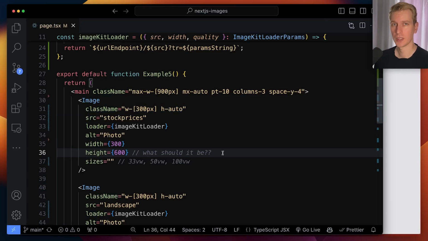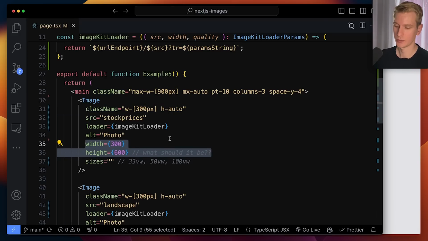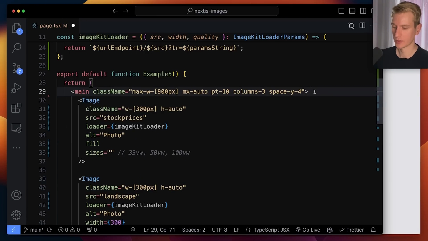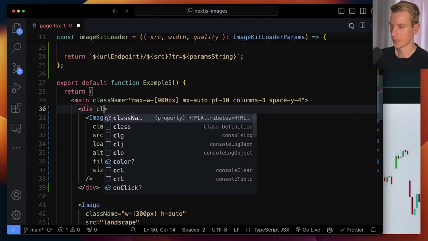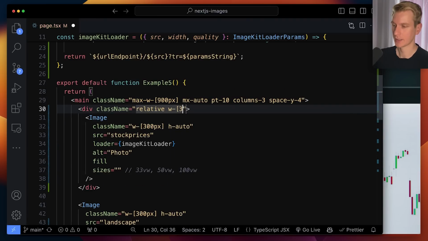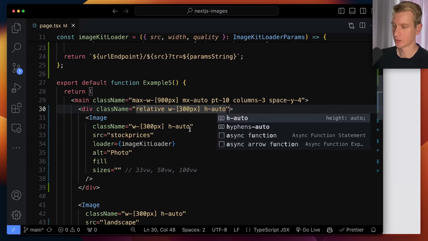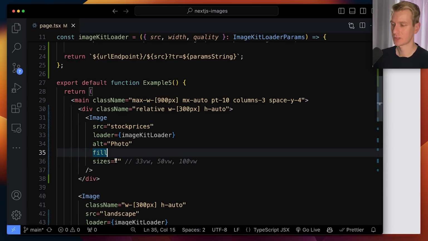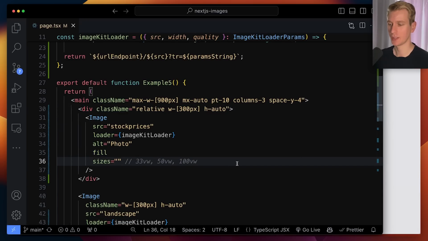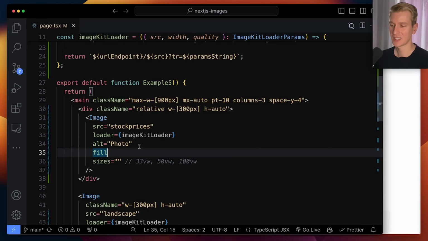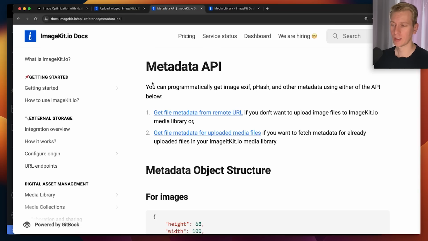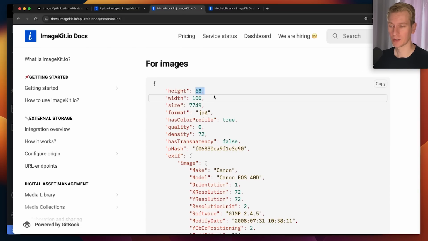When you don't know the width or height is also when you just want to use fill, right? So then just like before, I can create a wrapper div and I will make this relative. And then here I can have my sizes for the image, right? So you would do something like this. And then for sizes, it's actually very similar to the column layout that we saw before, right? So that's assuming we don't know what the height of the image will be. ImageKit actually does give you metadata about the image as well. It will actually give you the height of that image, right?